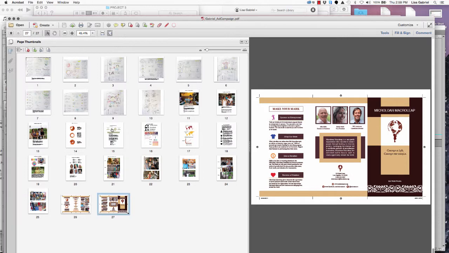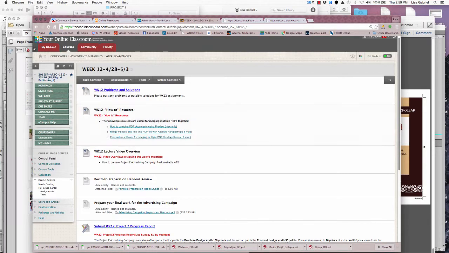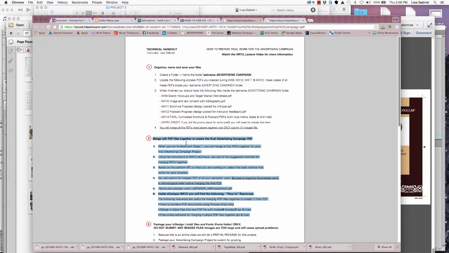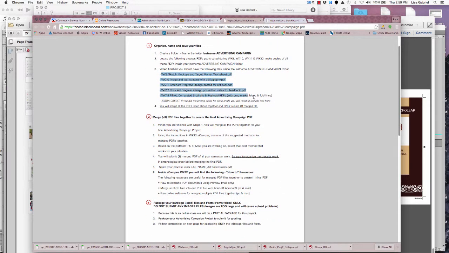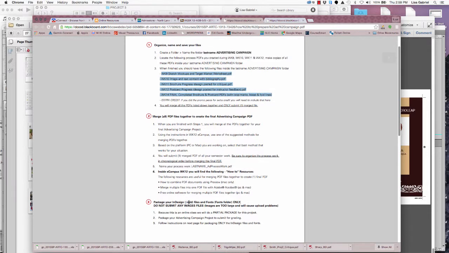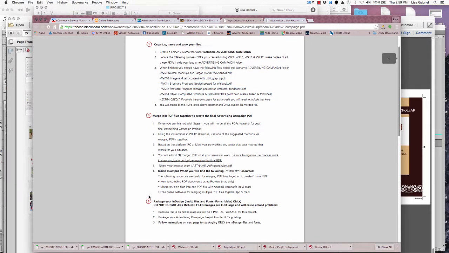Okay, so going back to the handout here, that's what step 2 is describing, how to merge together all these multiple PDFs from all these different weeks. Now, that's one component you'll be submitting for the final on the advertising campaign. The other component for the advertising campaign that you'll be submitting and will be graded on is your digital files.